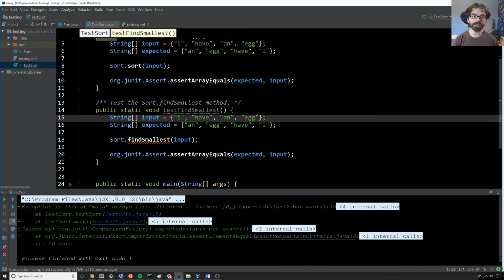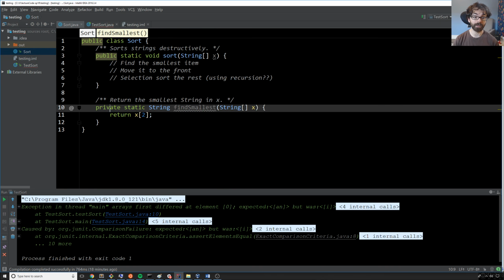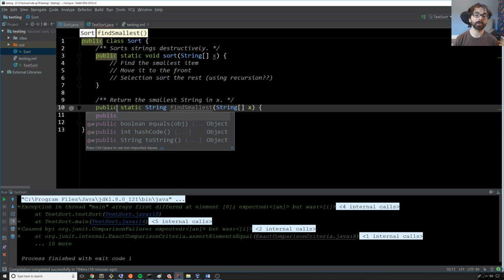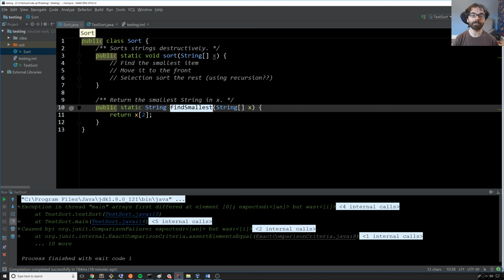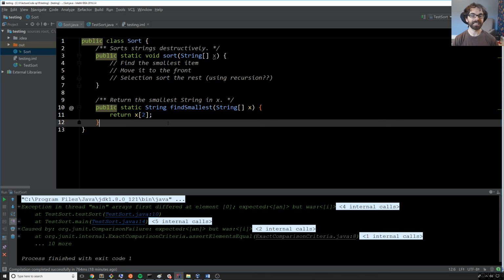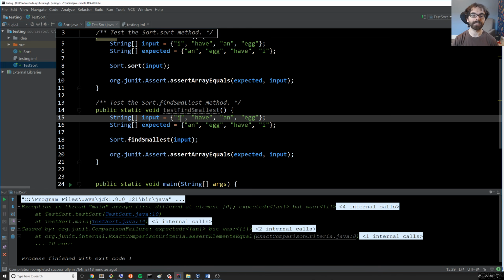Well, the easiest and crudest way is to simply make sort's helper method public. And that's the approach I'm going to adopt in this lecture. Now, it's kind of ugly, right? Because that means I'm now exposing find smallest to the world. And that's not really the important part of what the sort class is about. It seems odd, but that's the easiest way.